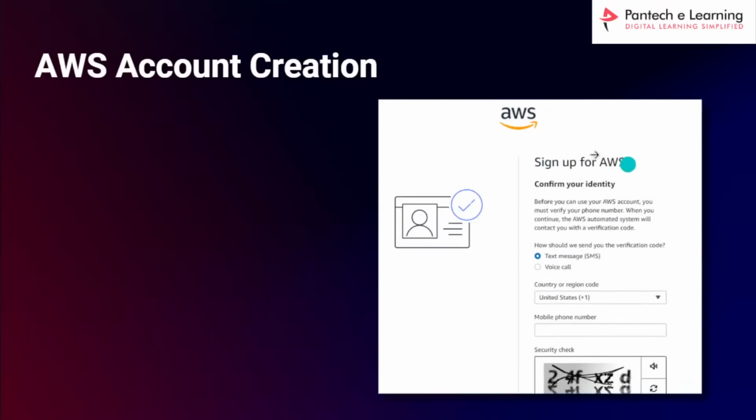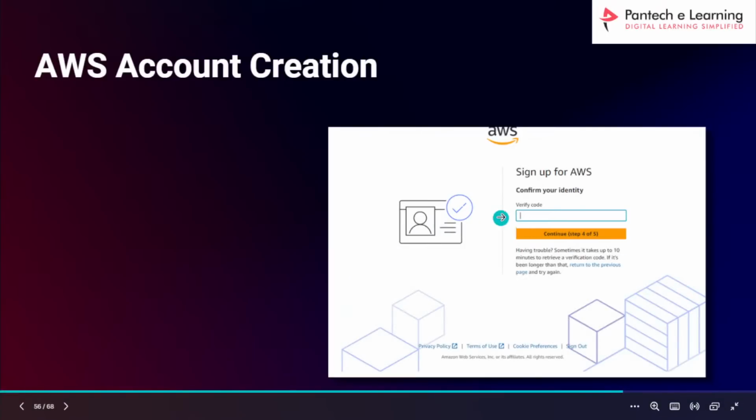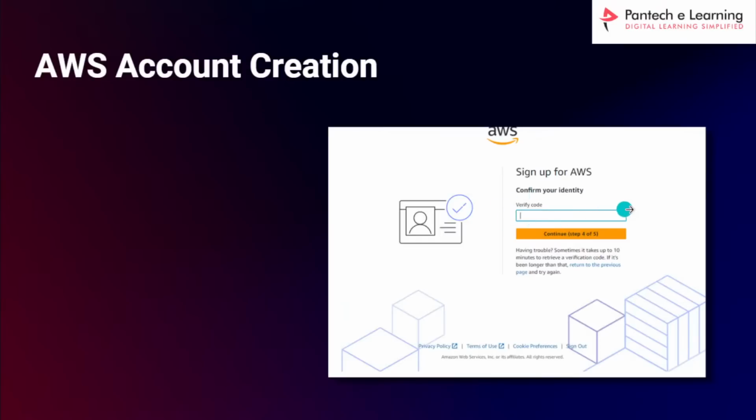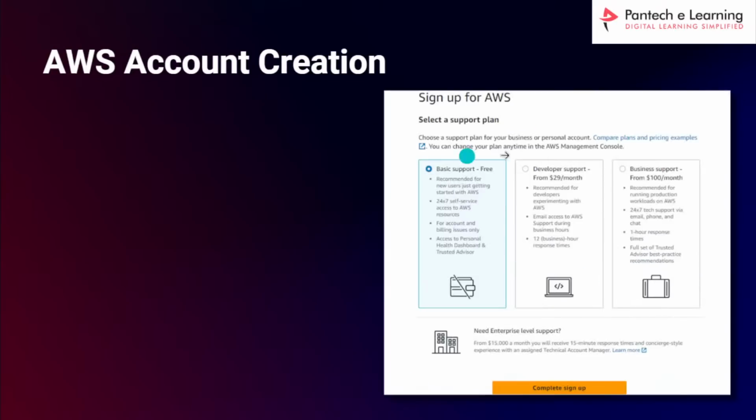And then you have to confirm your identity with a voice call or text message. Okay, you have to enter the security check. Once you've done it, you will get a verification code. This is step 4 of 5. And finally, you can choose your identity for personal use, individual, or company. Okay, and this is an important step. Don't go for other options. If you don't want to incur any cost, you can go for basic support, which is free. So if you go for this free tier, for 12 months they are giving you many free options, but you have to select only certain options.